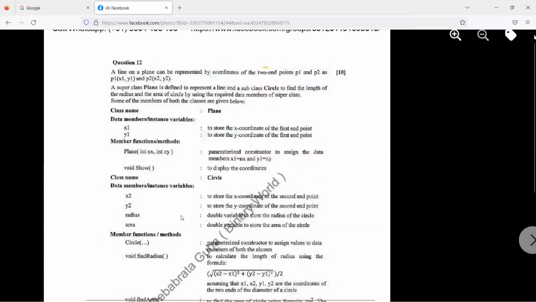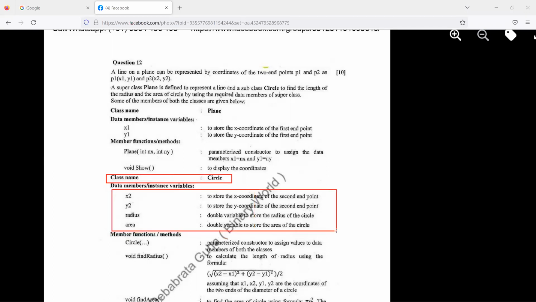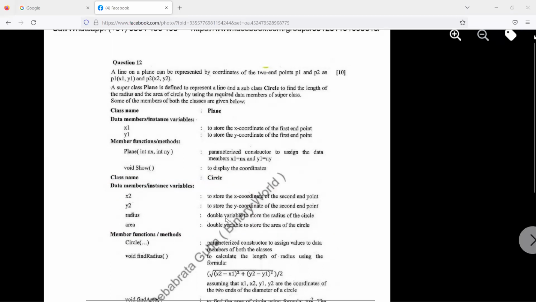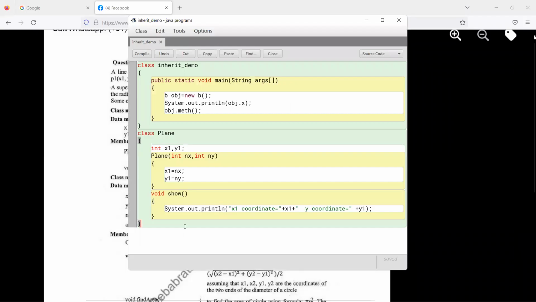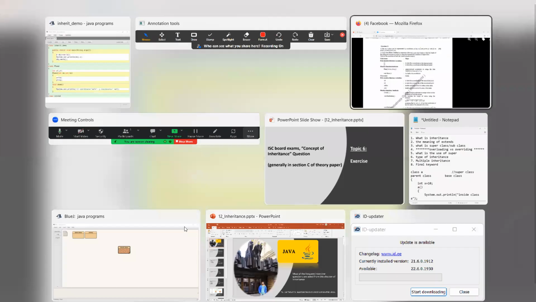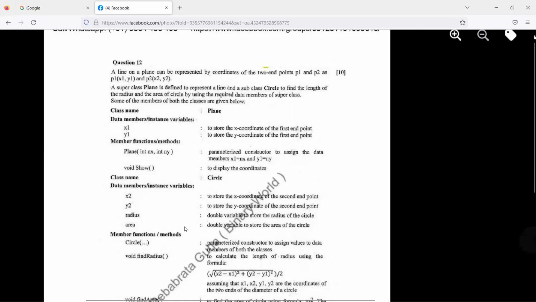If I go back to here, now it is saying we need to define another class named circle, where we will have four different variables: x2, y2, radius and area. Okay, let me create that one as well quickly. So the name of that class is circle. So let me create a class circle, and it is also saying that it will be extending the class plane.